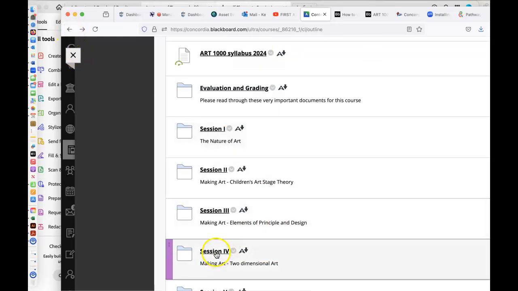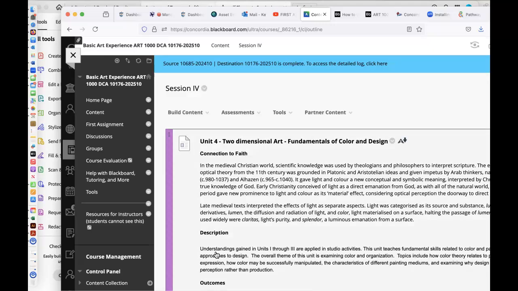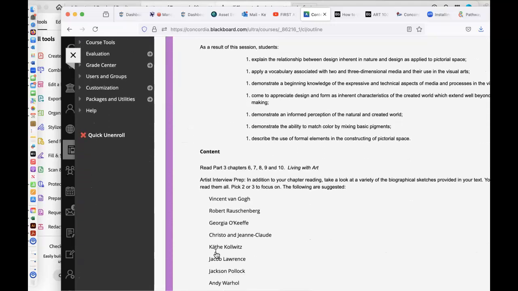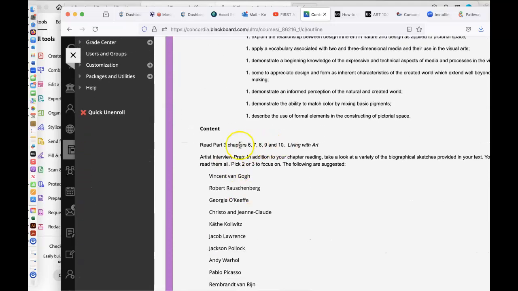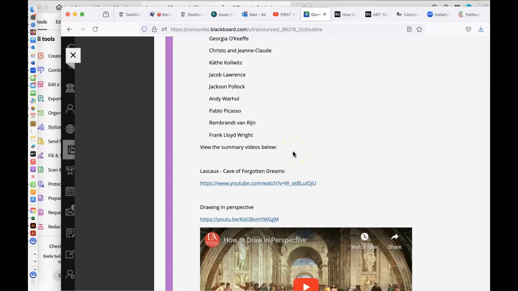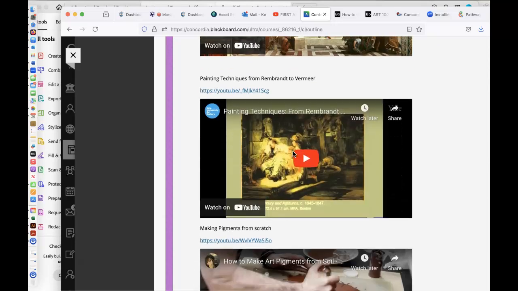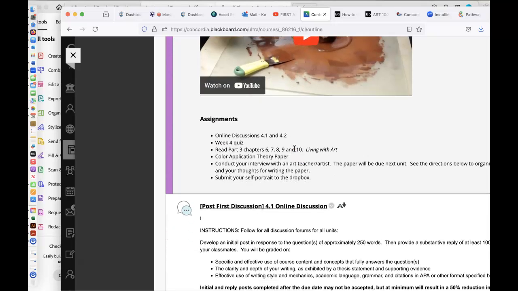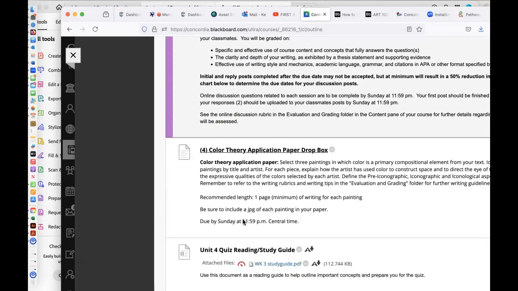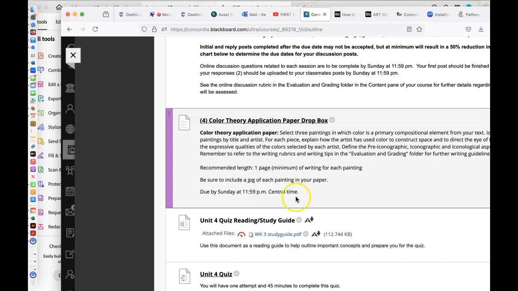Here's section 4. This is on two-dimensional art. Very similar to everything we saw. This is one of the heavier reading areas. Do your best with reading through this. I also have many videos here talking about some of the things. You're going to do discussion questions 4.1 and 4.2. There's a week 4 quiz. And then you're going to do a color theory paper. The information for that is right here.